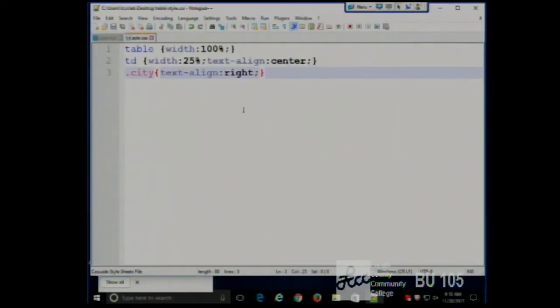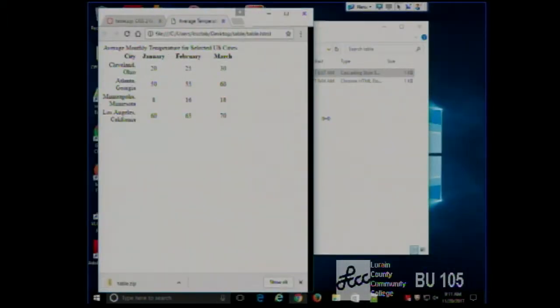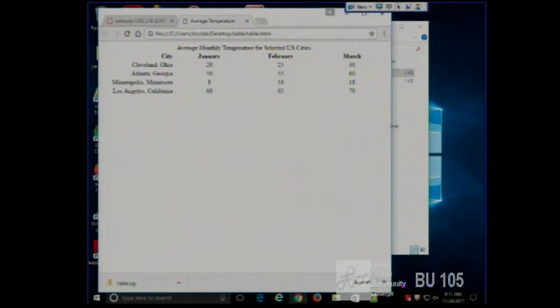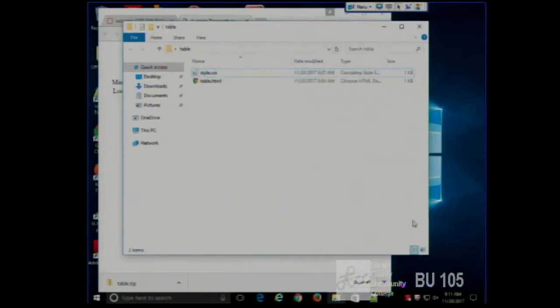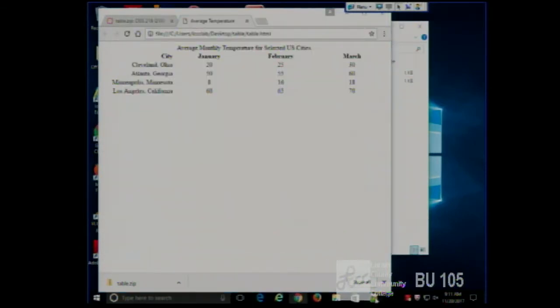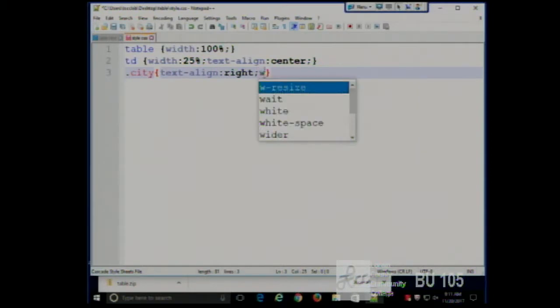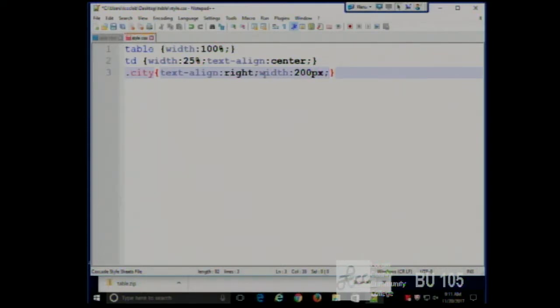All right, I made the TDs a consistent width of 25%. Remember, you only really need to give one of the things in a row or in a column a width, and the rest of them sort of take their cue from that. So, for example, if I said the city had a width of 200 pixels, I've sort of given it contradictory information. I've said that each TD needs to be 25%, but the city one needs to be bigger. In that case, it would make the city column very wide, and it would make the other three columns even.